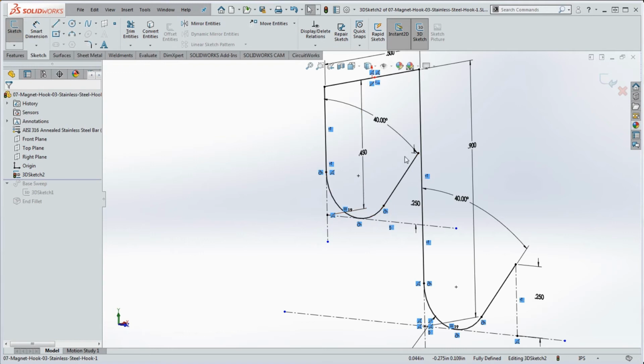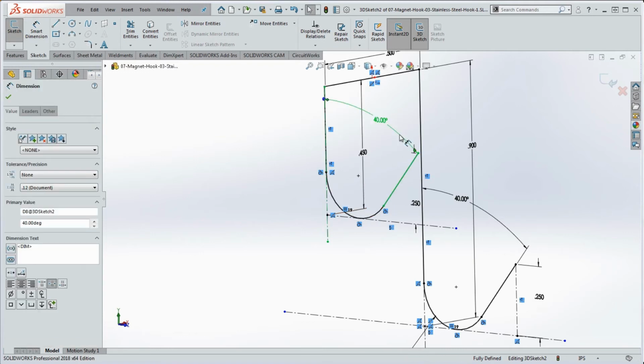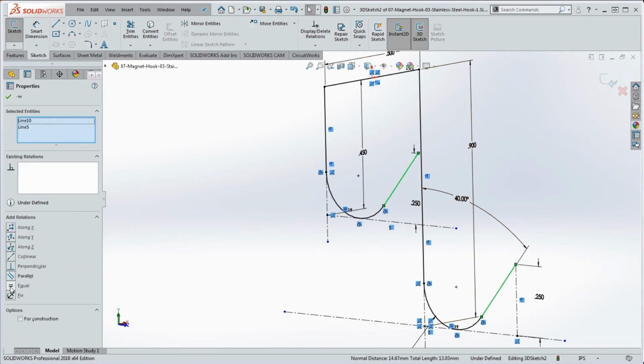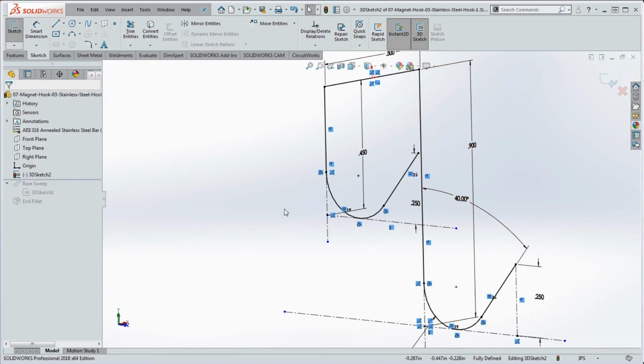We've already made that equal. Why not take out this dimension in here and make this line over here and that line equal to each other too? And see what happens. So that works out. Sometimes that doesn't. Sometimes this will actually make that turn blue.